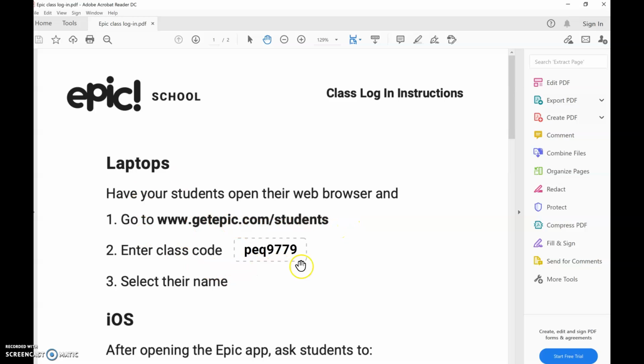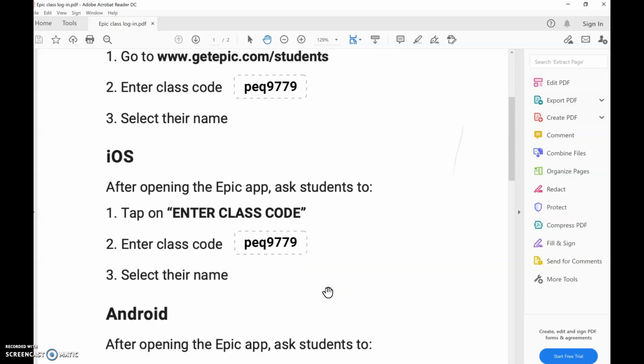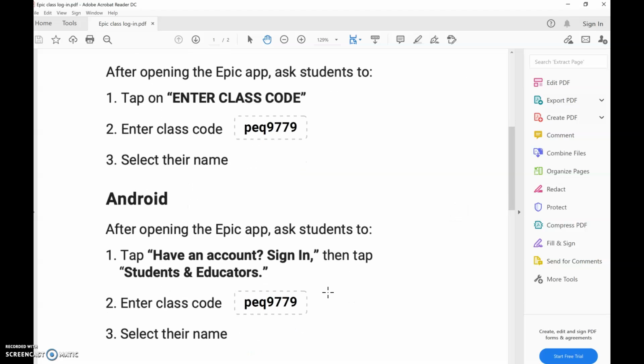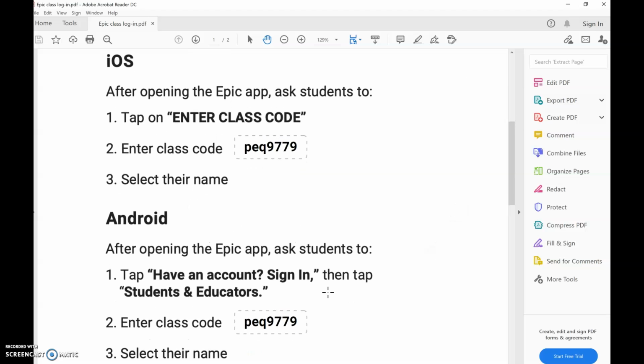If you're on your school laptop, you can go to www.getepic.com/students. It will ask you to enter this class code here, and then you can find your name, and that will sign students up. Students can also access this from an iPad or a tablet, and or an iPhone or an Android phone. In order to do that, though, you will need to download the Epic app onto your device, and then it'll ask you to enter your class code and then find their name.